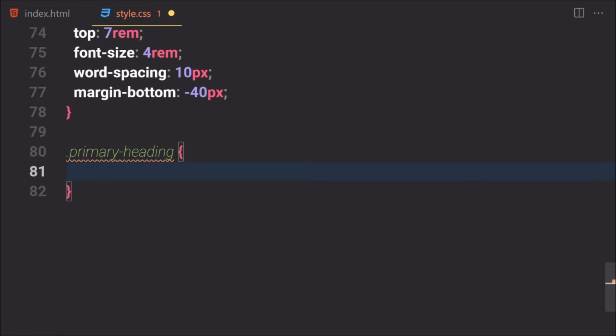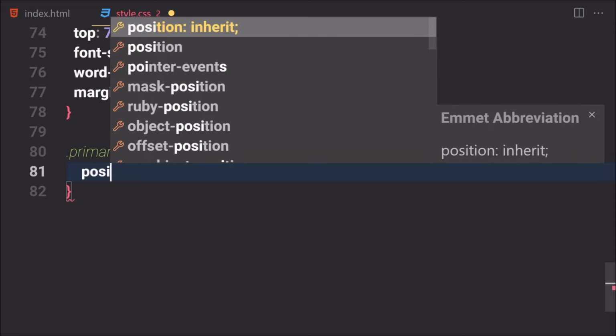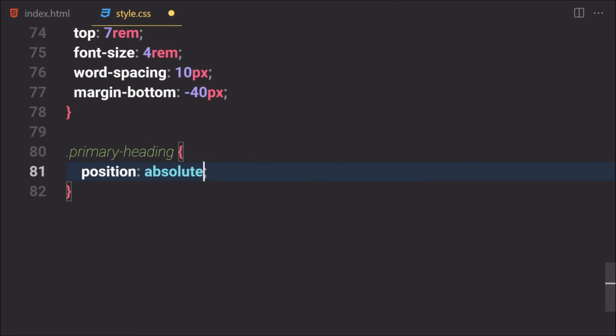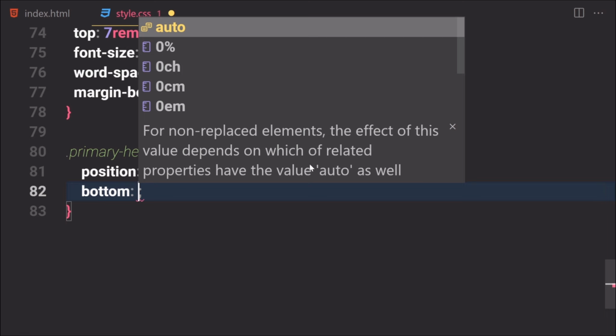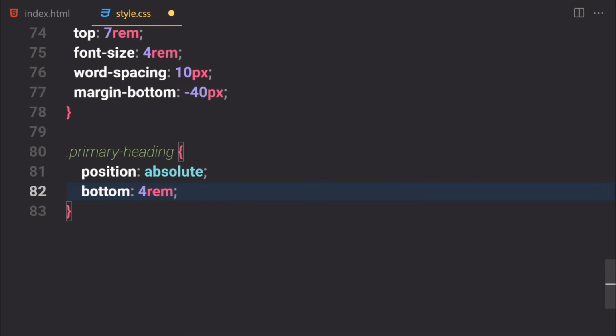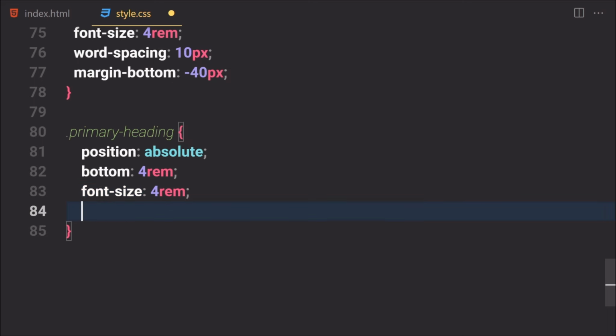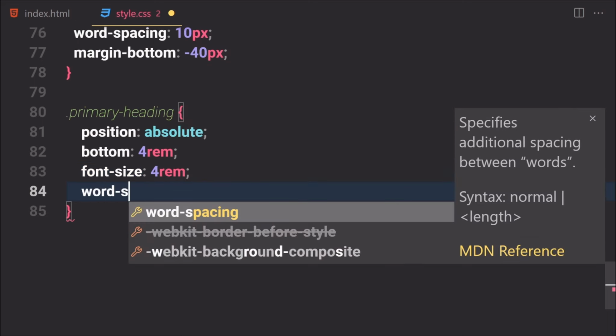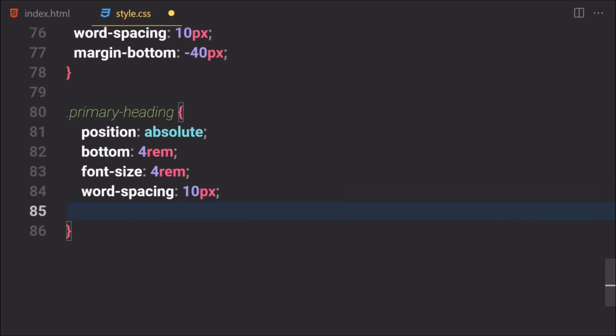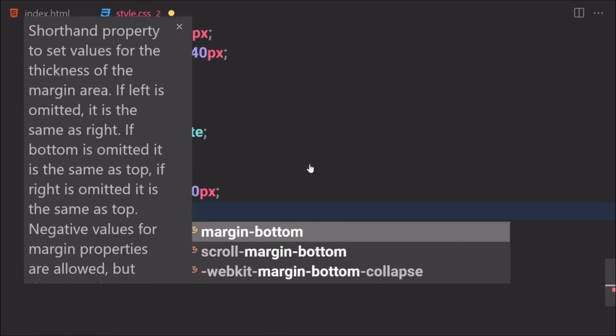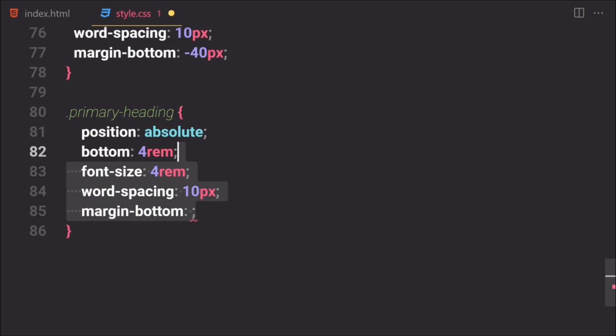So okay, so it's heading or headings. It's singular, it's not plural. Anyways, so now let's just write a position of absolute right here. And now let's just provide a bottom of 4rem of positioning. And what else do we got to do? We are going to be using the font size of 4rem. We want to increase the font size. Now let's just do the word spacing of 10 pixels in here. Now let's just provide a margin of bottom. Okay, so we already wrote that style. Okay, my bad. What do we have to do?